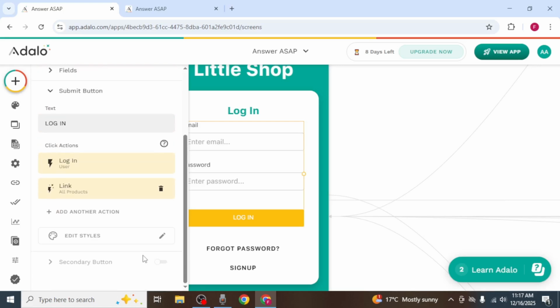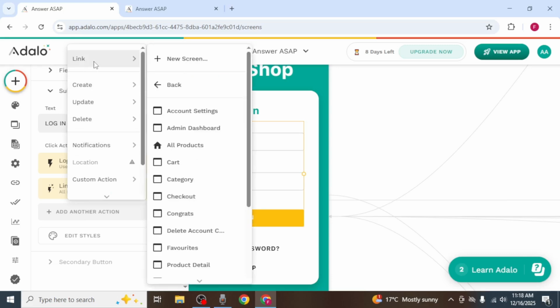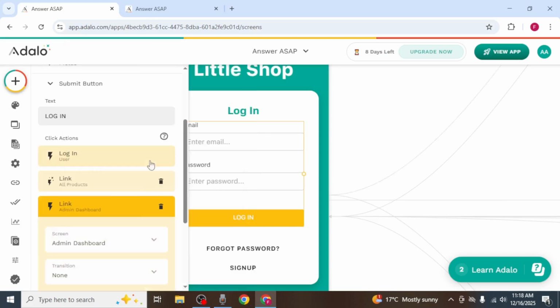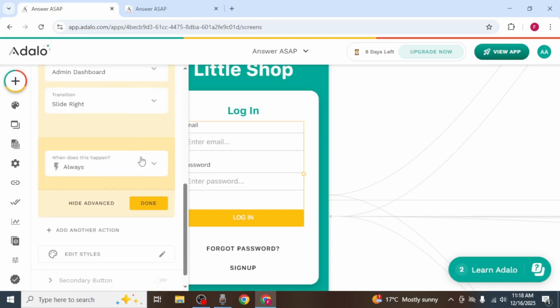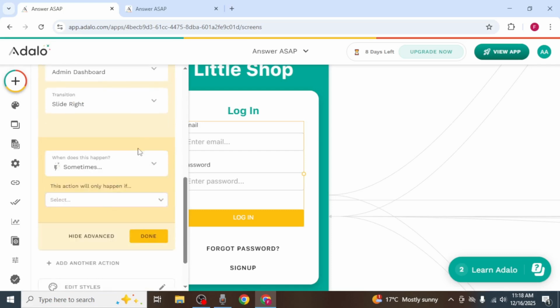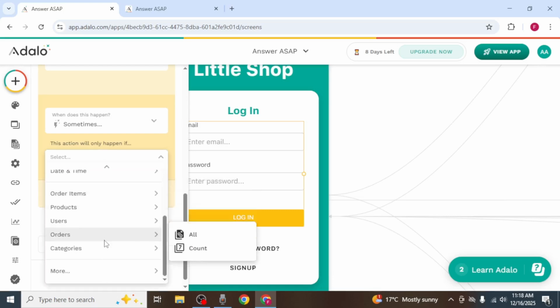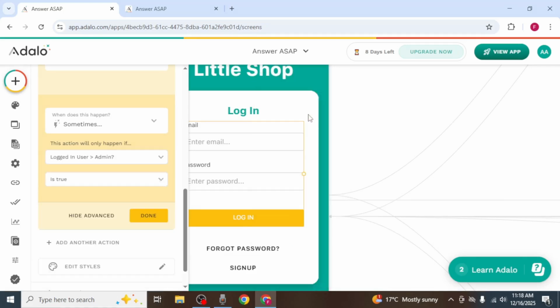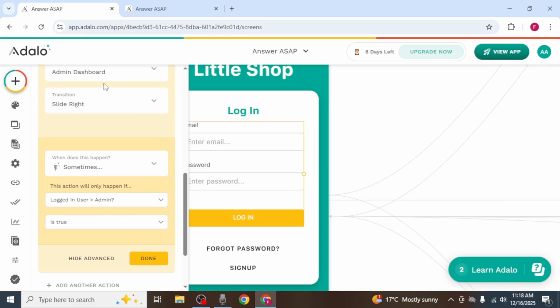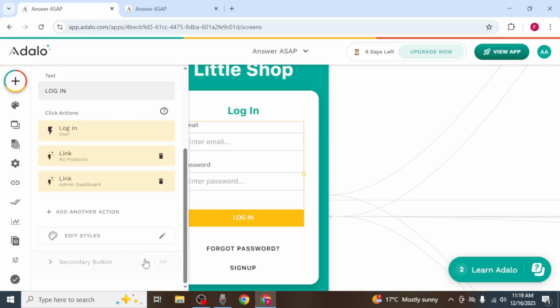Next, create another action by clicking Add Another Action. This time, link users to the admin dashboard. Again, you can add a transition if needed. Open the advanced settings, select Sometimes, and define the condition. Hover over More, then Logged In User, select the admin property, and set it to Is True. This ensures that only users marked as admins are redirected to the admin dashboard. Once both actions are configured, click Done to save everything.